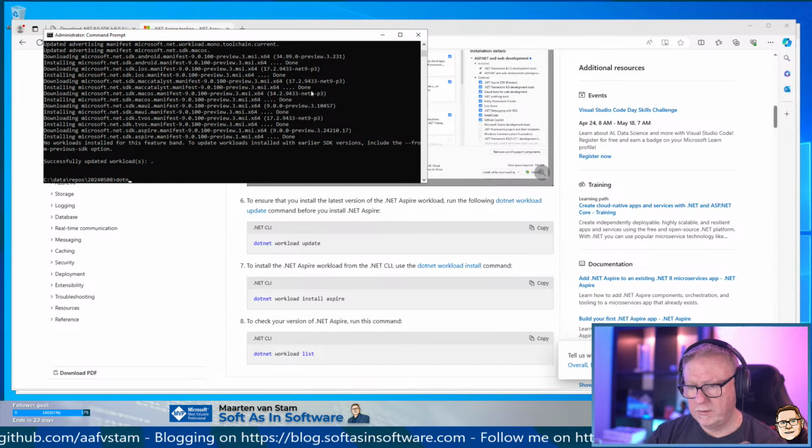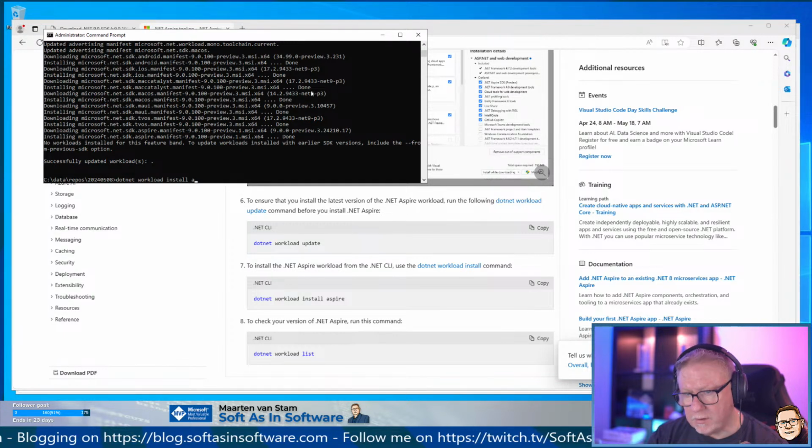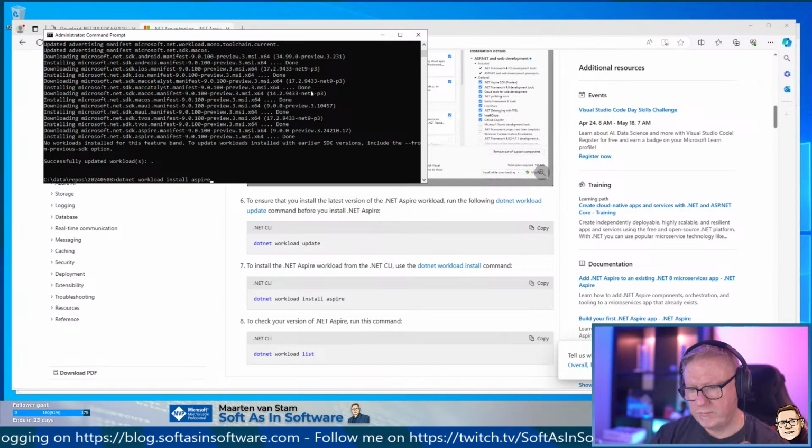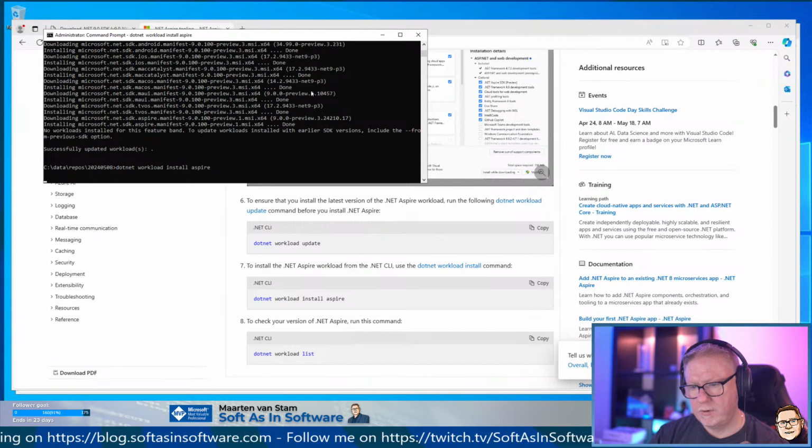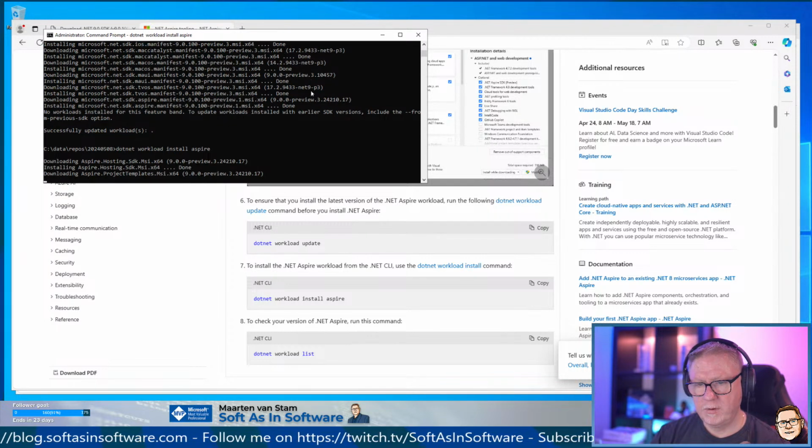To install .NET Aspire workload from .NET CLI: .NET workload install aspire. There we go.